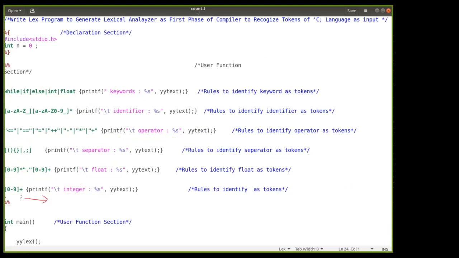Here, the last part is our main section, that is the user function or auxiliary function, where you write the yylex function, and this yylex function will call our lex compiler, and your program will get compiled and you get certain output generated. So this is the program, the input specification you are going to give to the lex compiler. That is why we call this a lex program, and we have given the name count.l to this program.